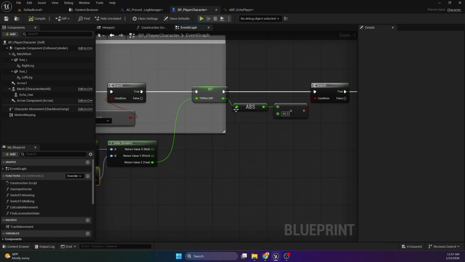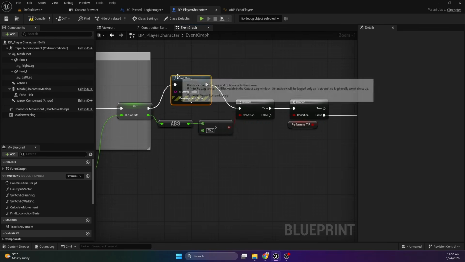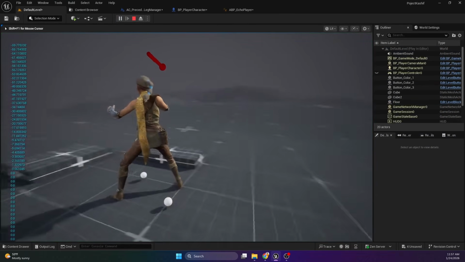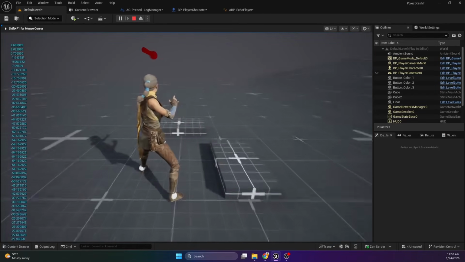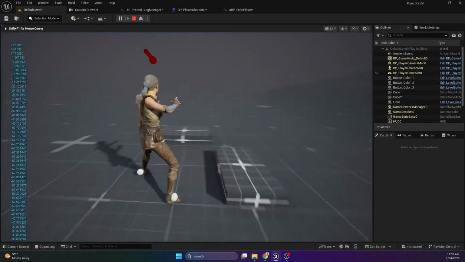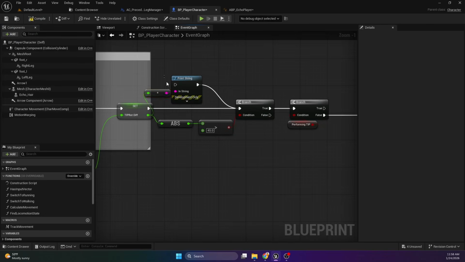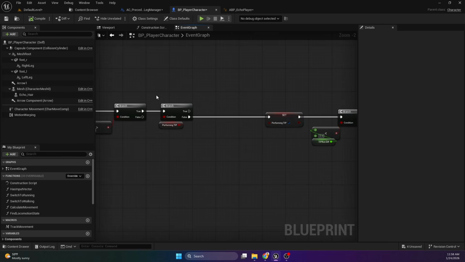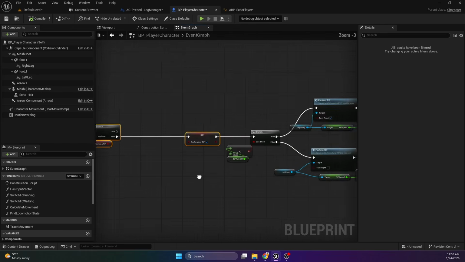If the delta between these two rotators is greater than my minimum turn in place angle, and I debug it over here, you can see the offset is showing in print string. If the offset is negative, it means we should perform the turn in place towards the right, and vice versa. If the angle is, let's say, greater than 45, I will set the variable to perform turn in place.